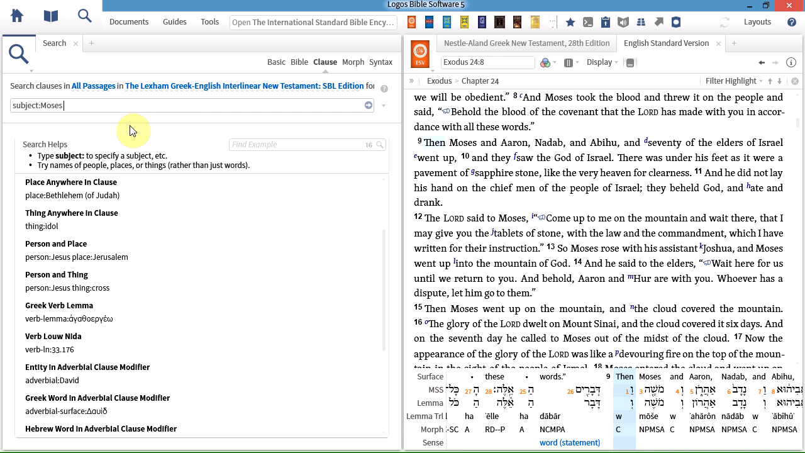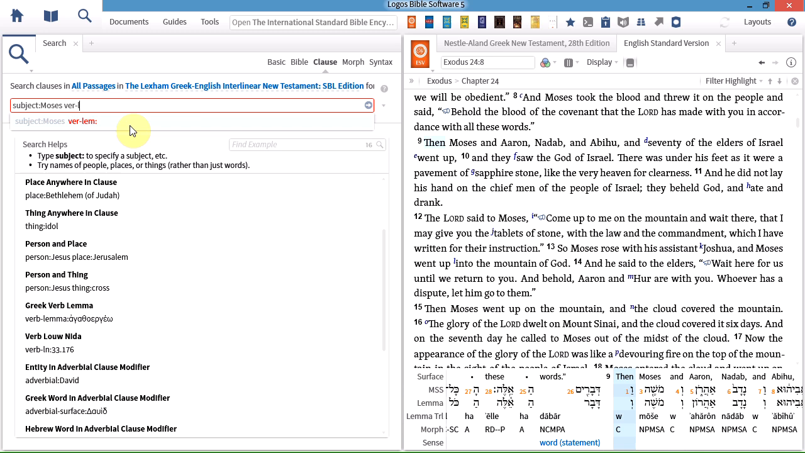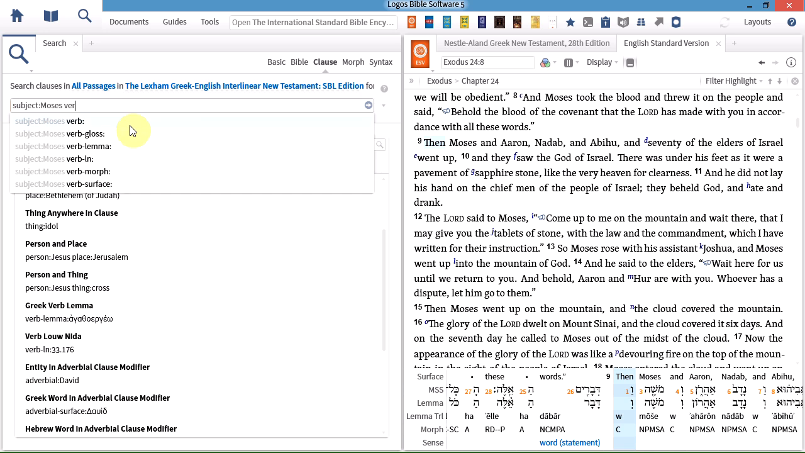And when you're typing in lemmas, for example, you get the prompting. You can see that I've made a mistake there. I've missed the be of verb, and immediately I've got the red box around it. The text has gone red. That's Logos' way of alerting me there's a mistake there, and I need to go back and correct it.